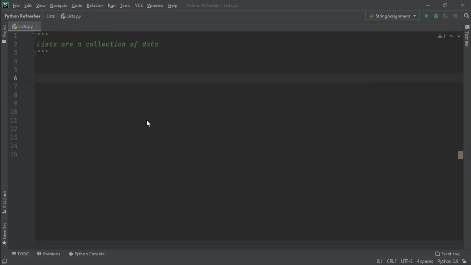Well, lists are just a collection of data. What we've been through so far is a variable may hold a specific data, whether that's a string, or an integer, or a floating point number. But now we're going to say a variable is equal to multiple amounts of data. And this is what we call a list.